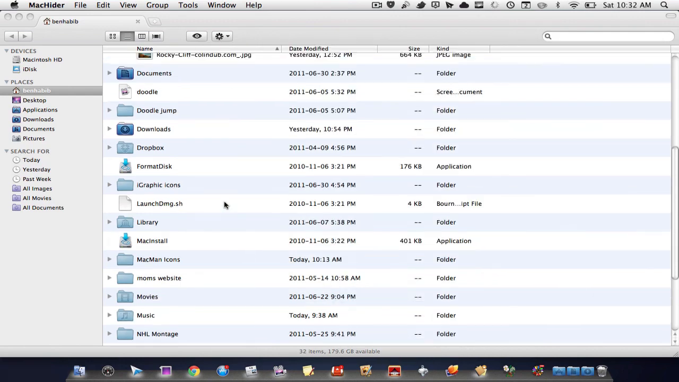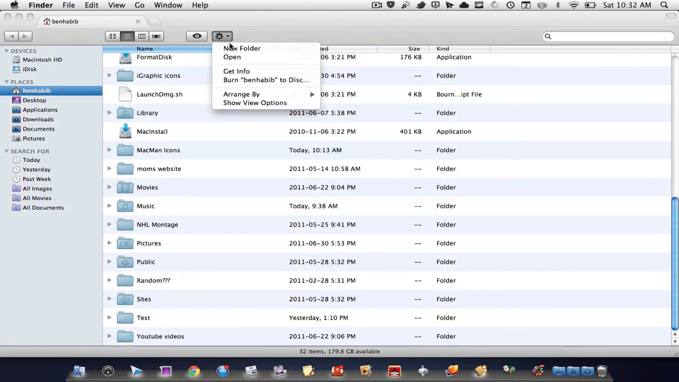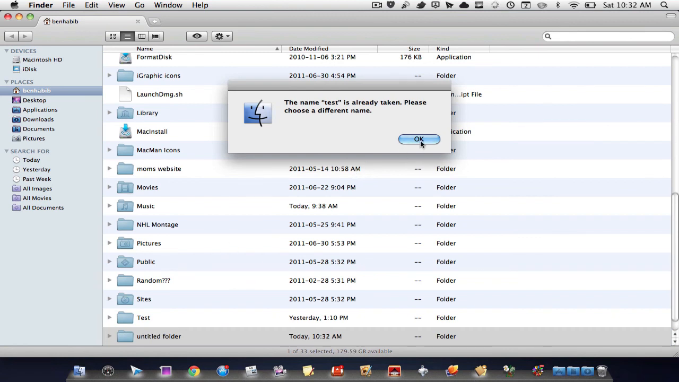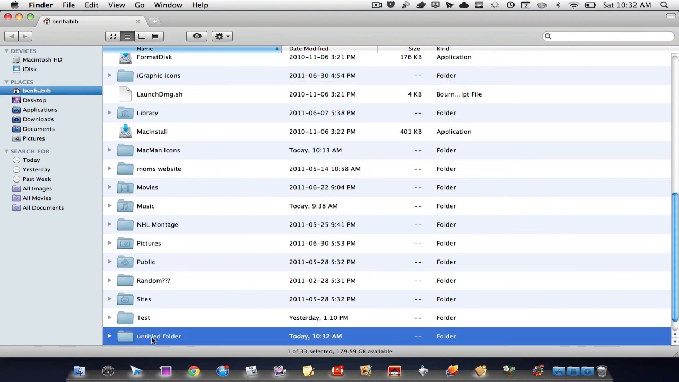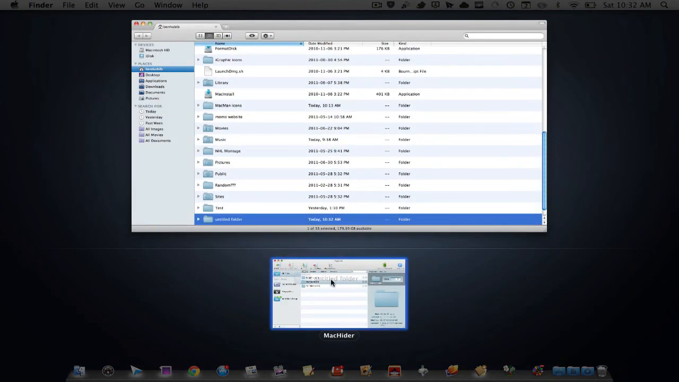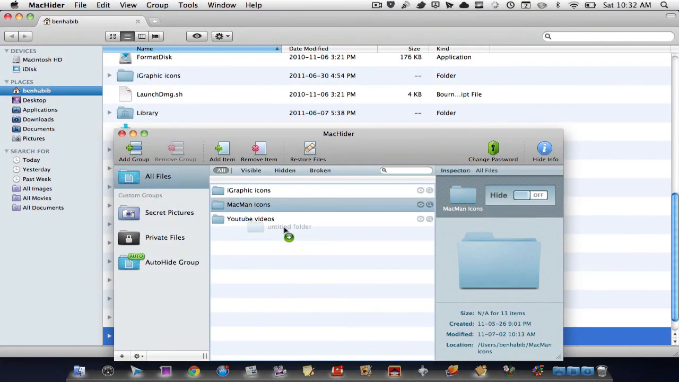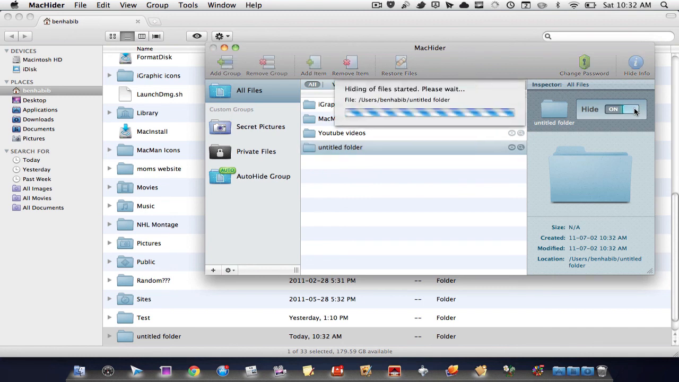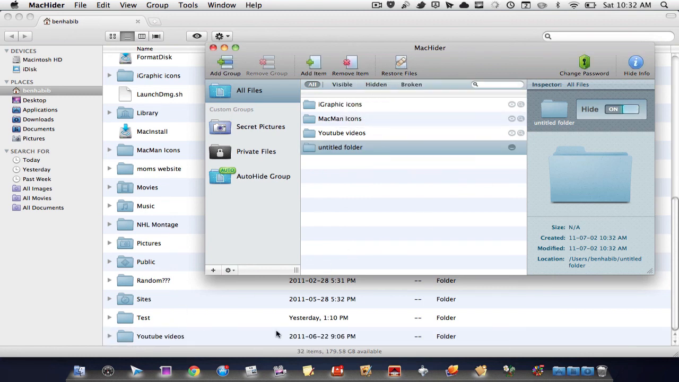So I'm going to show you another example. I'm going to go up here, make a new folder. We'll call it test, hit enter. Okay, I got to choose a different name. We'll just keep untitled folder. All right, now we're going to drag this into MacHider. We're going to drop it right in there, and as you can see, it's right there. Now if I were to click on it and go to hide on, as you can see, the folder again has disappeared. So now it's only viewable, as I said, in MacHider.